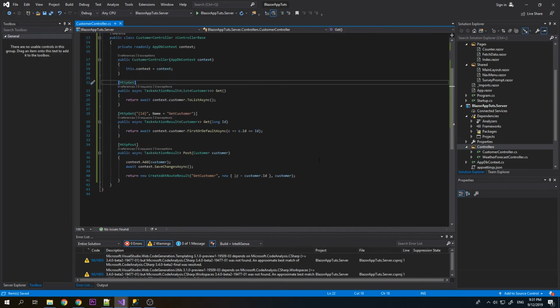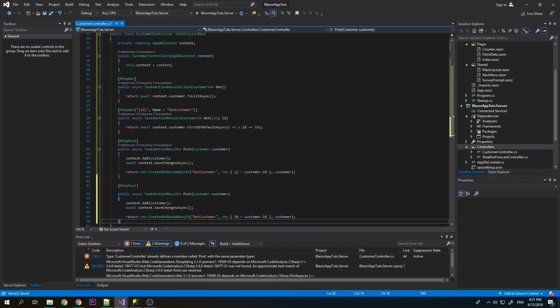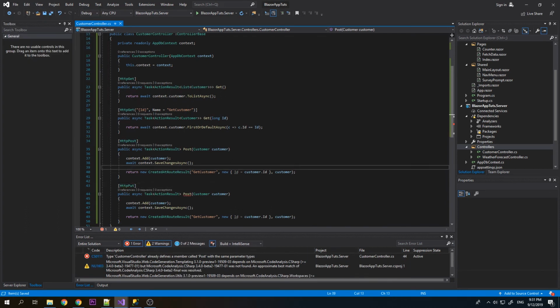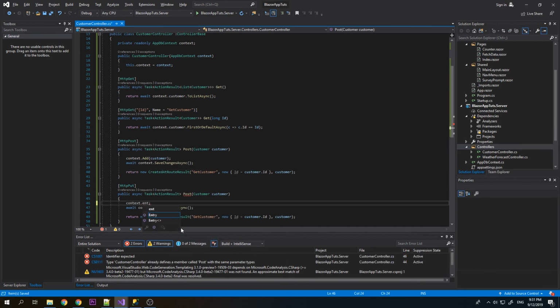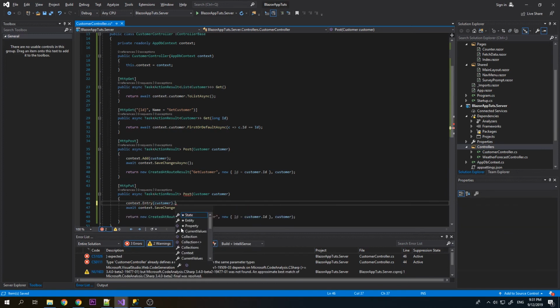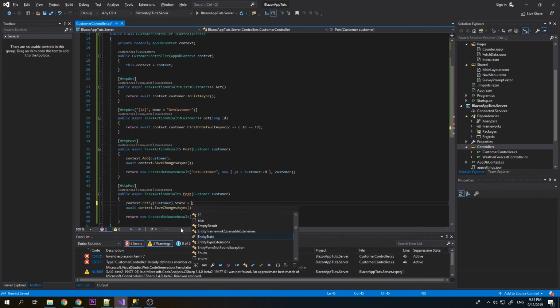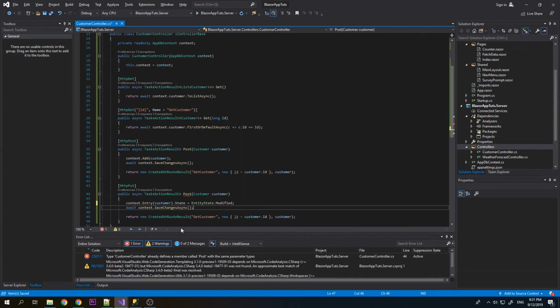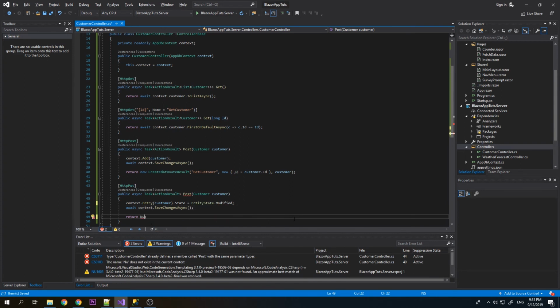Okay, so done. Next one, we need to create the Put, which is for edit. Put. And the Add, change this to Entry, customer, and then change the state. This state is Modified, then we need to save changes, and we just return NoContent.